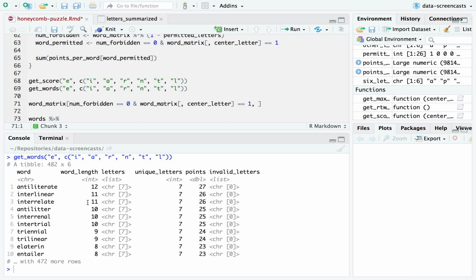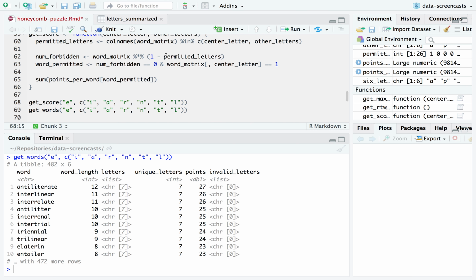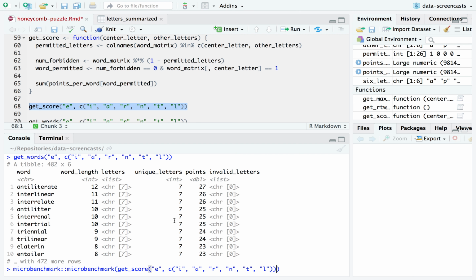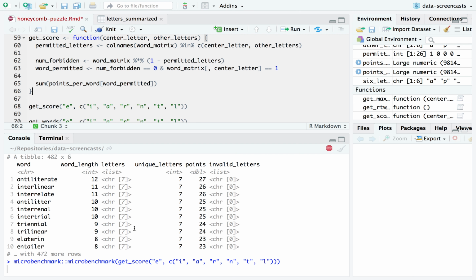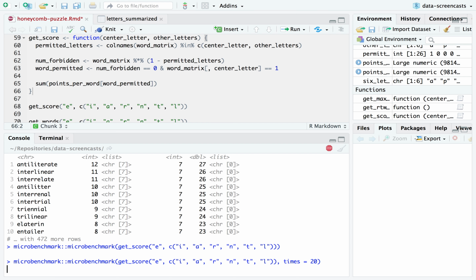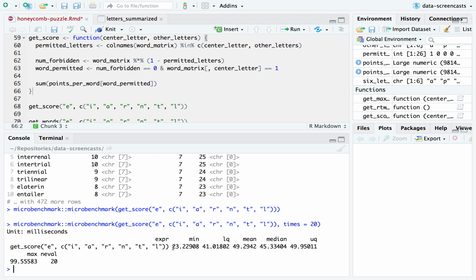interrelate, and so on. So how long does it take to run this with my matrix approach? I'm taking a quick look. Not a ton we could do to speed this up. There's little improvements I could make, but the matrix multiplication is the hard part. And I wonder how long does this take to run? So if I did micro benchmark here of this get score. That's probably going to run it too many times. It looks like it takes about 23 milliseconds to run.